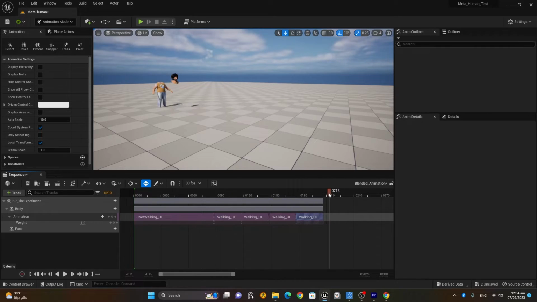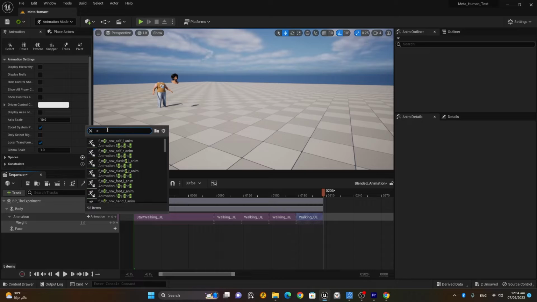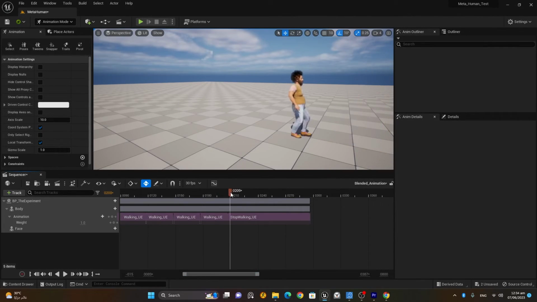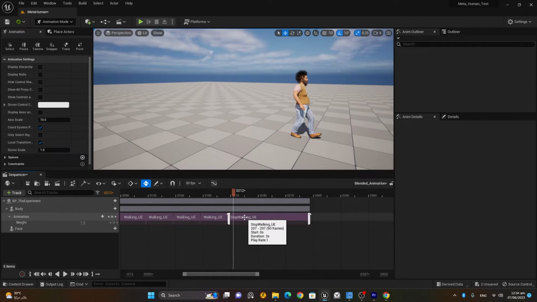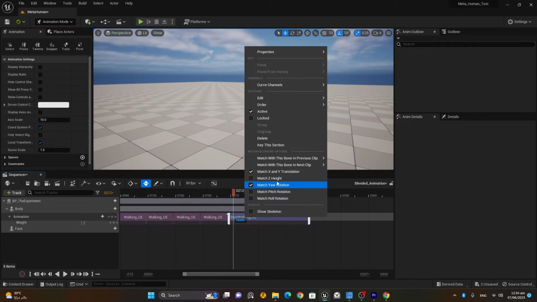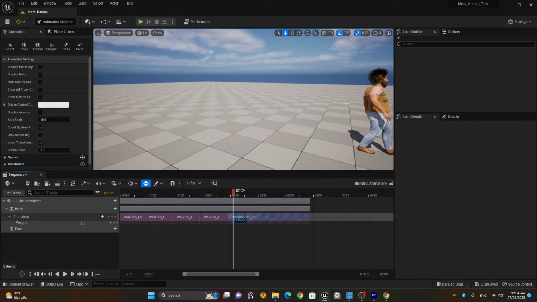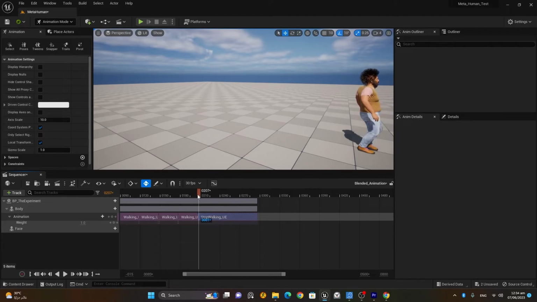Now, at the end of this animation, I can go to my animation part here, plus animation. And I will choose the end walk here. So stop walk, I think. Yeah, stop walking. I will choose that. And now he goes back. Why? Because this is a new animation. So for the new animation, you have to again right click on it, match with this bone in previous clip, choose root. And then it will start walking with that.